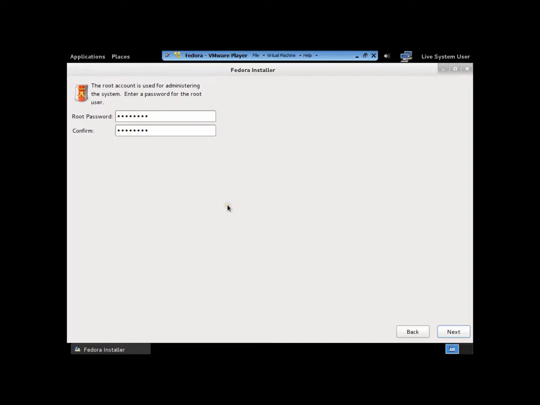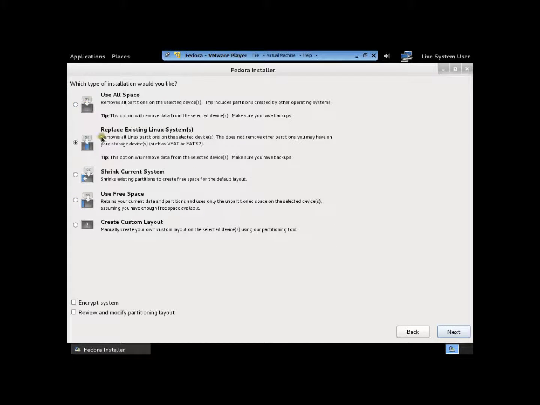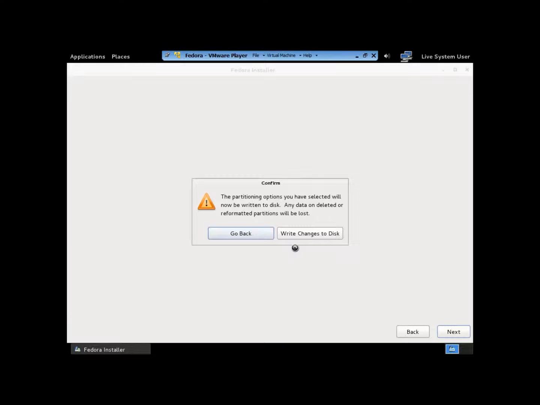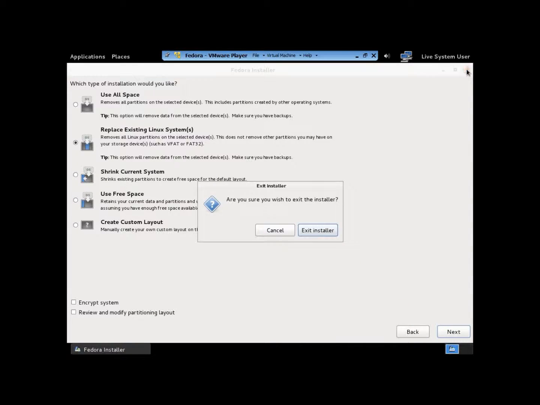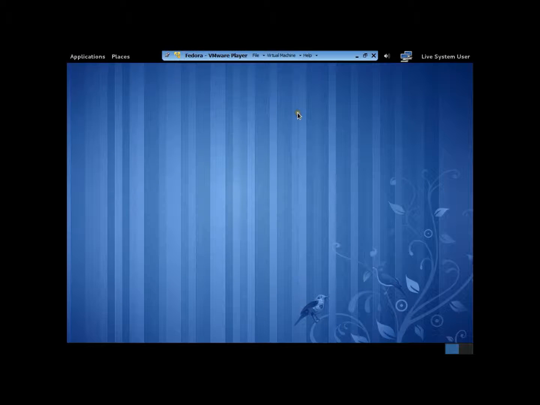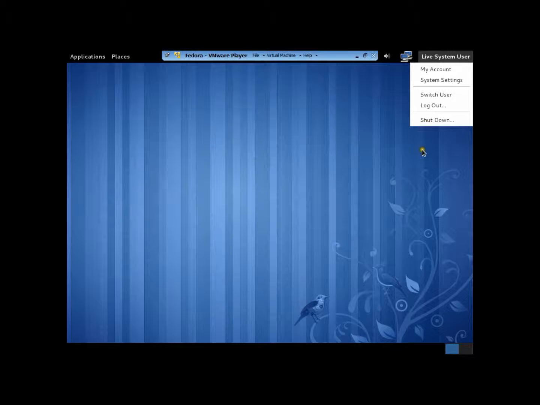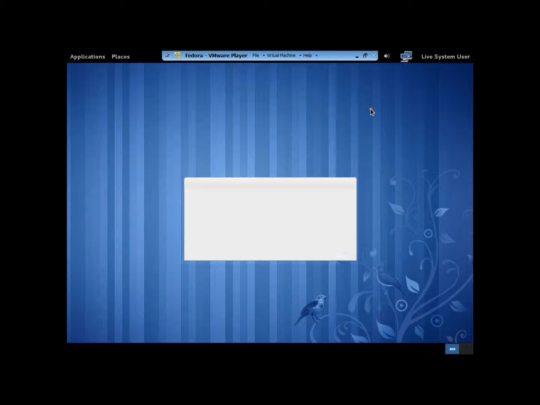Simple. I use a stupid password, don't judge me again. This is a simple tutorial. For you guys, you are going to click use all space rather than replace existing Linux system, because you want to use all the space on your computer. And you're going to click write changes to disk to confirm and to install. I am obviously not going to, because then everything on my computer is lost, as I am not actually going to install this. So I'm just going to exit the installer, but all you need to do is click that and you will start installation straight away.